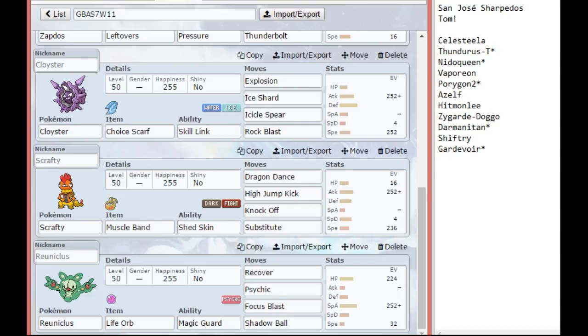Actually had the fun task of going back to some of my retired Pokemon, pulling one out of the bank, and using some bottle caps on it. So good thing I had that saved. Thank you, Pokemon Bank, for giving me a place to put all those Pokemon that I haven't used in a long time. But yeah, that's the team.